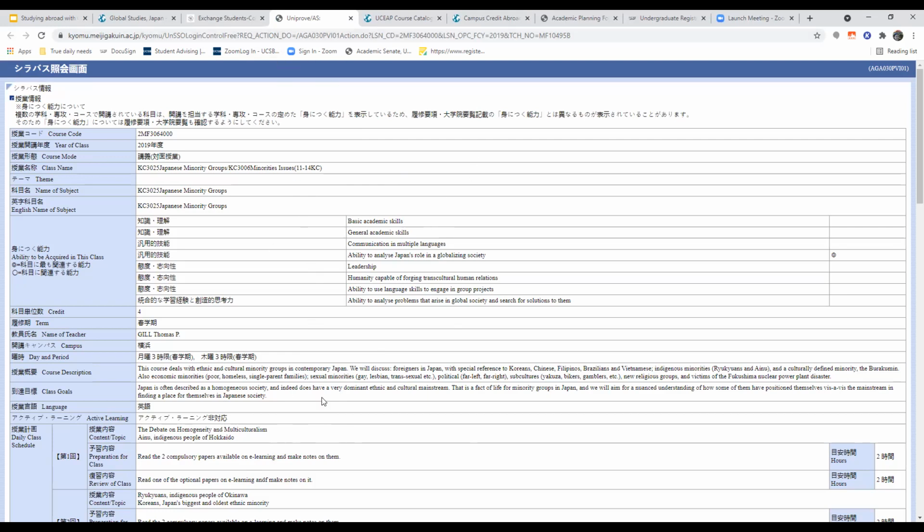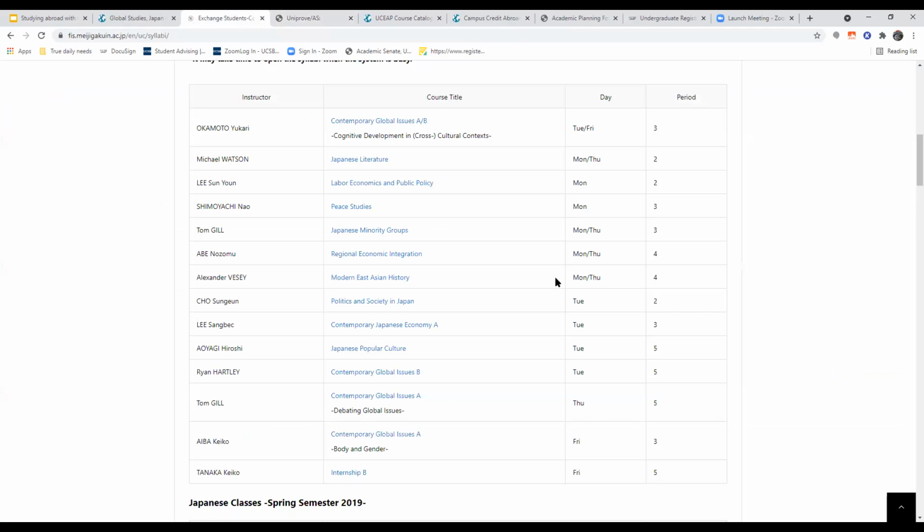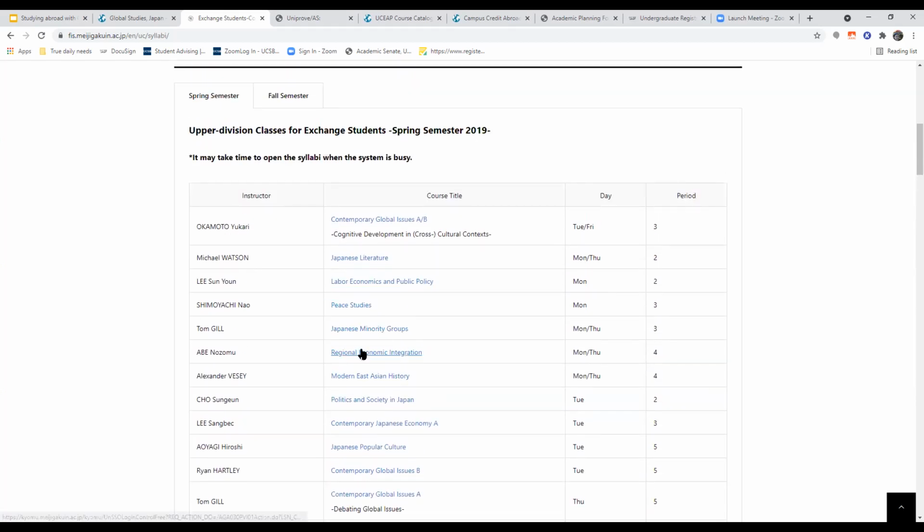Now, do I know if it's an upper division class? Let's go back to our main page where the program was. Do I have any sense of whether or not these are upper division classes intended for the equivalent of junior and senior students at this university? No, I don't know. I have no idea, right? I can't tell. But I'm interested in this Japanese minority groups course, right?